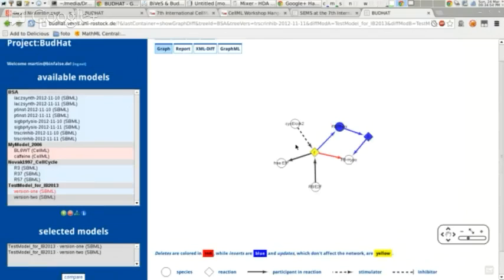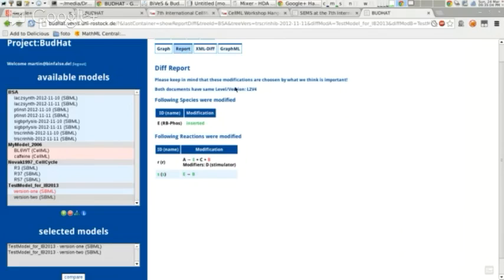Of course, there may be some changes that cannot be visualized in the chemical reaction network. So we are producing an HTML report. And here you can see the summary of the changes that occurred between these two versions. As we already know, species E was inserted and reaction R was modified. B isn't a product anymore, but E is. And reaction S was also inserted. Yeah, this example is quite small, and you might identify the changes by examining the XML code, but it's getting really complex if the models increase in size.